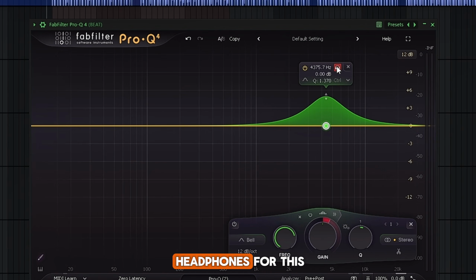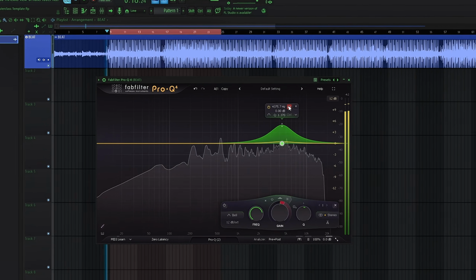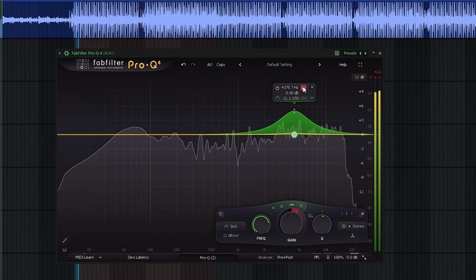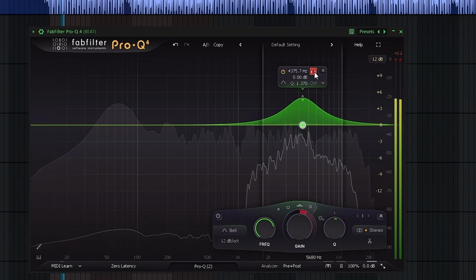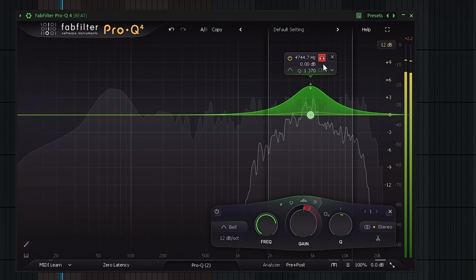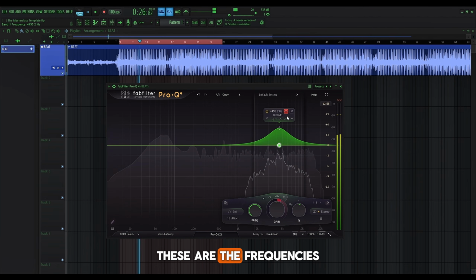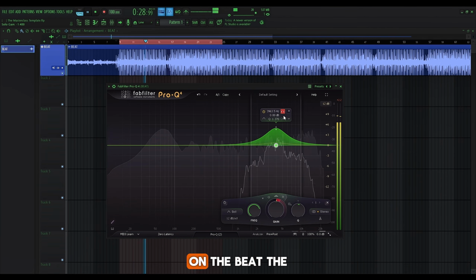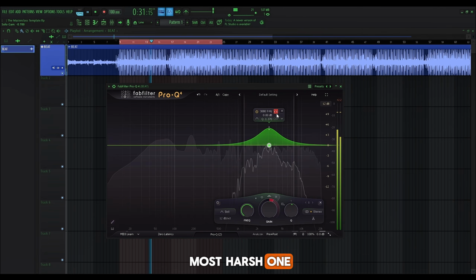So you do need your headphones for this or your monitor speakers, guys. So let's listen. So these are the frequencies that you are trying to find on this beat. The most harsh one.